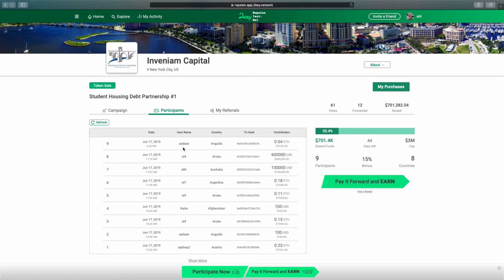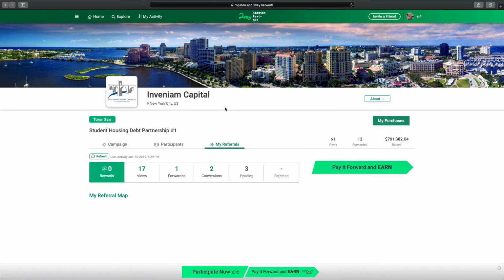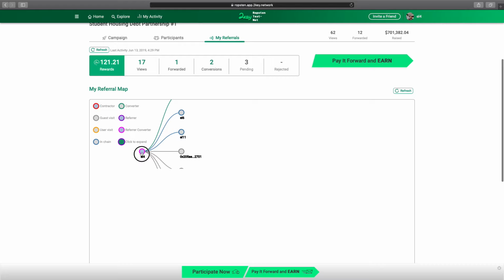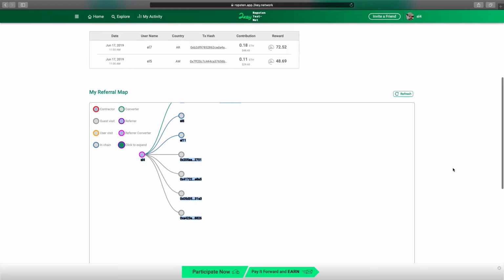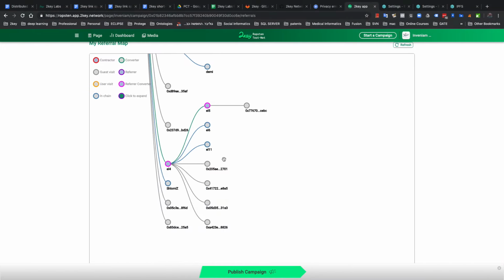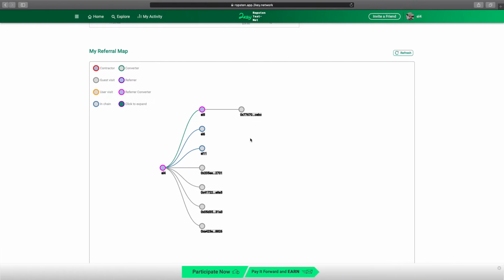And if any of these users opt to be anonymous, then none of their identifying information will be displayed here. Now, in my referrals, this user will see only his subgraph. So this user sees the subgraph from himself onwards. Let's center the subgraph. If you recall, this is the subgraph for this user. I'm, as the contractor, seeing everything. This user only sees from himself onwards.